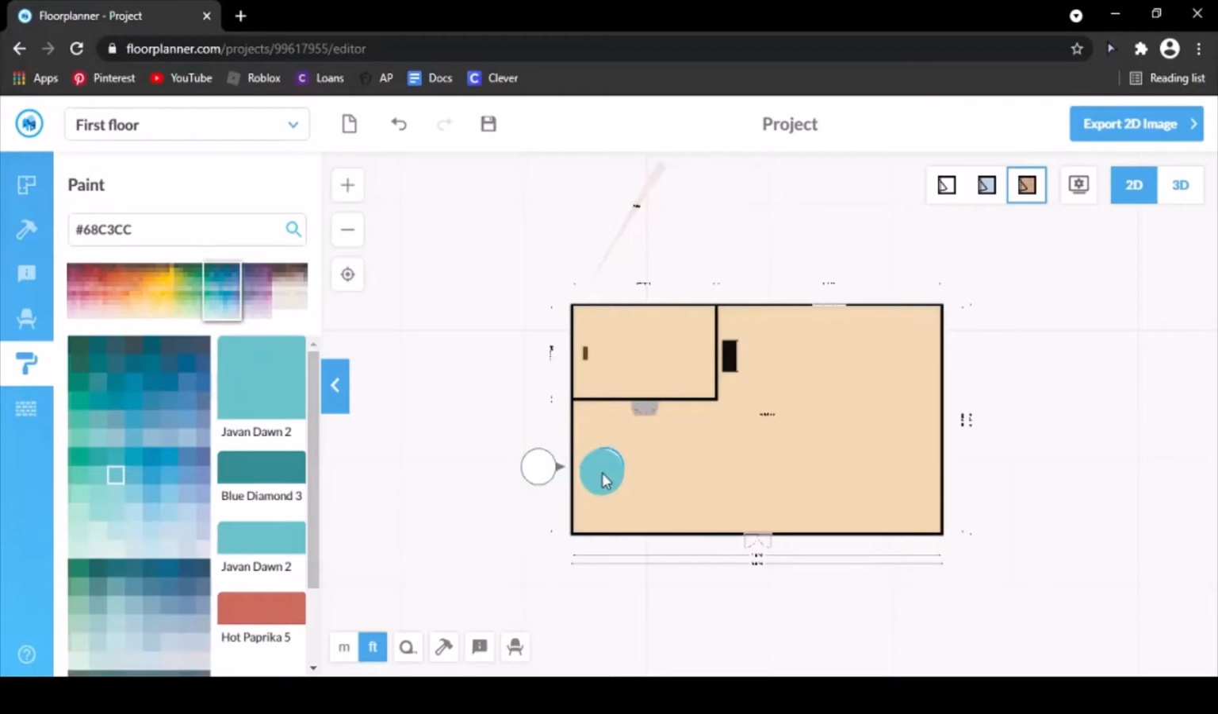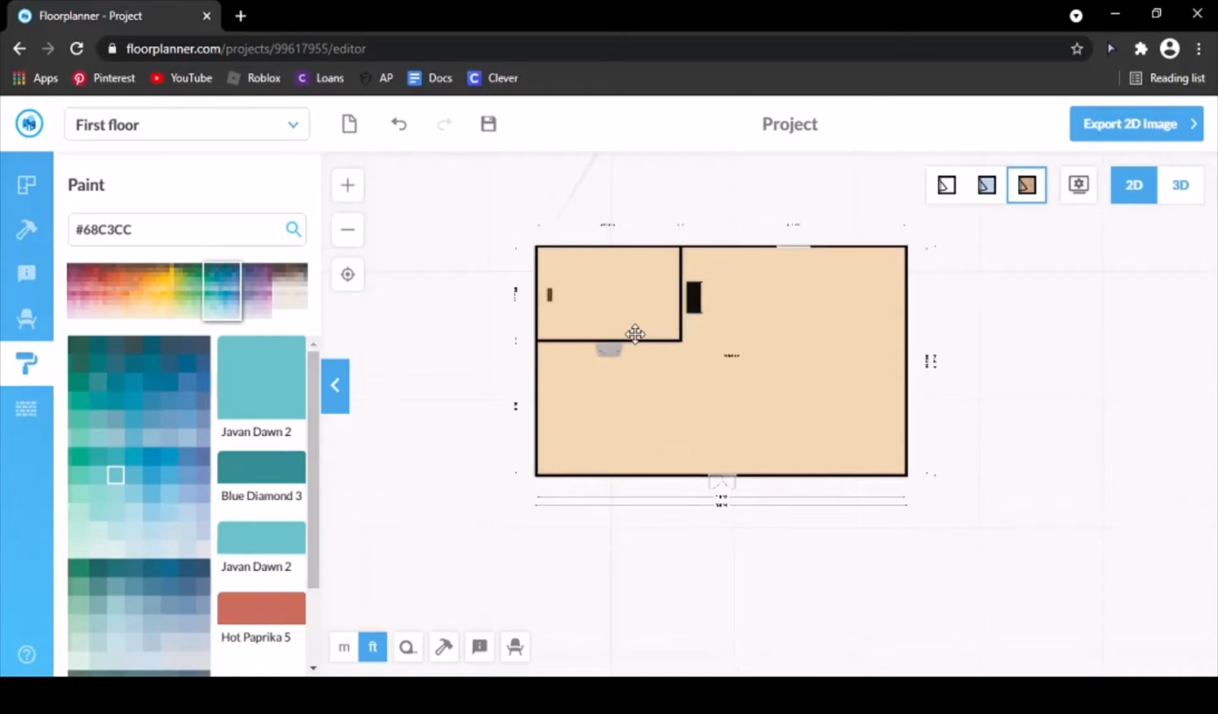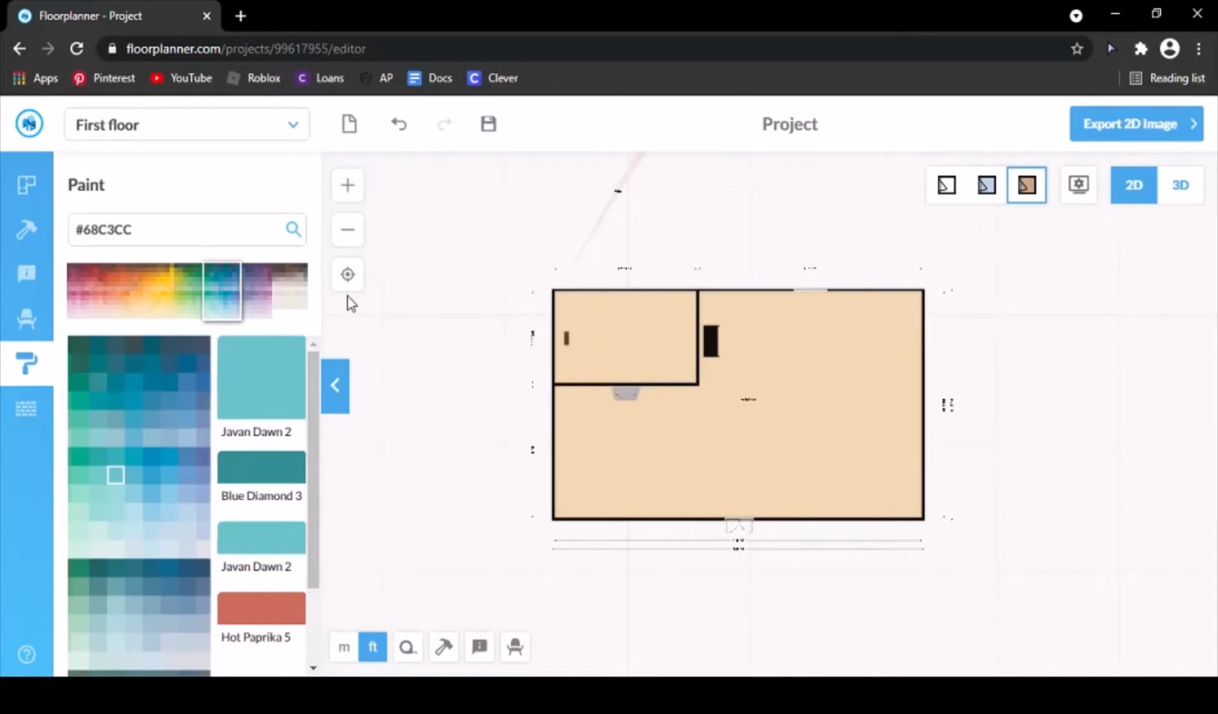So let's say you're painting the inside. You're gonna wanna put it like that and make sure. And then I'm pretty sure you have to do it for the other walls. Yeah, so you do it for every wall in the room that you're trying to paint. Just like that. And then once you've painted your walls, you can work on the floors.